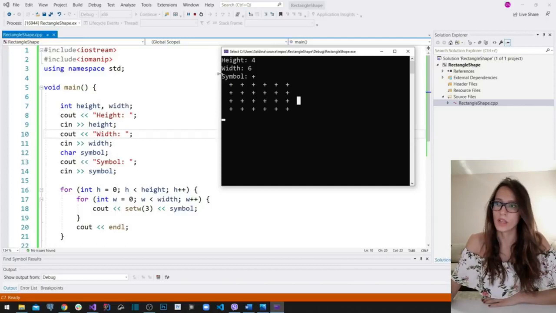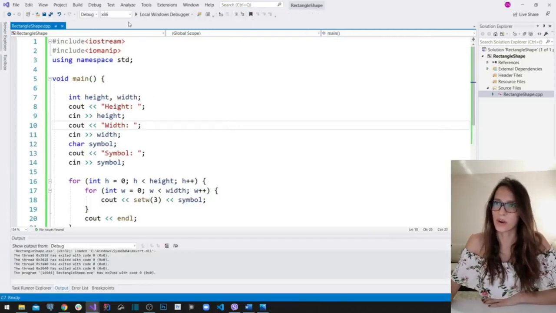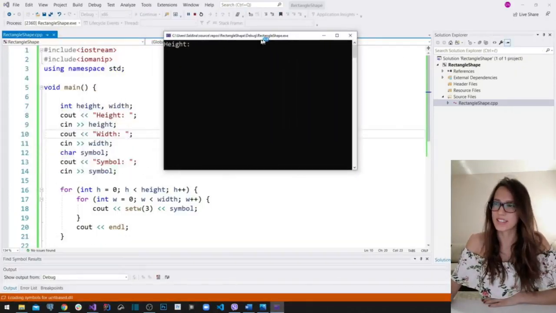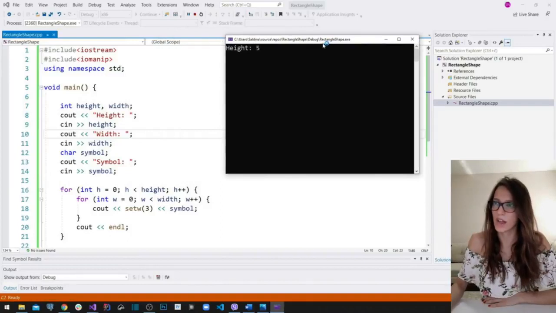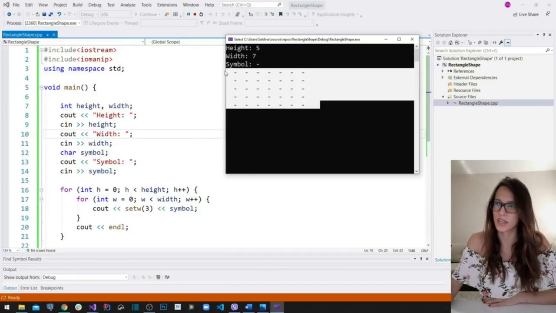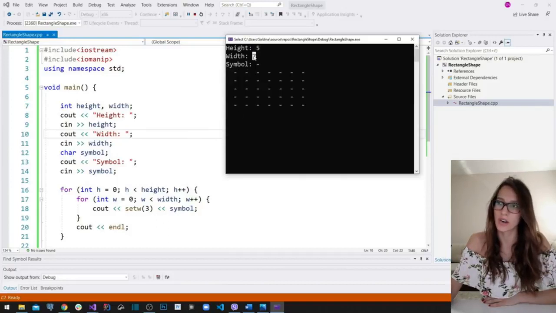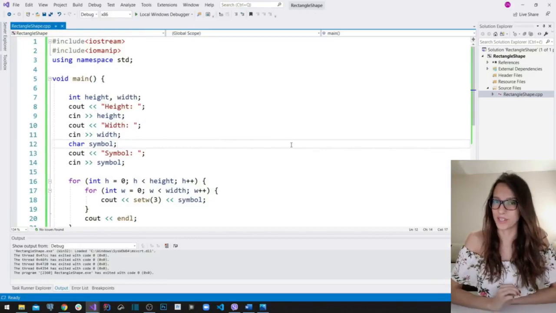Okay, so let's run our program one more time, and let's say that height is going to be 5 and width is going to be 7, and let's enter another symbol. So let's say, for example, minus, and as you can see, it has written out the rectangle shape of these dimensions that our user has entered, and it has used this symbol that our user also has entered.